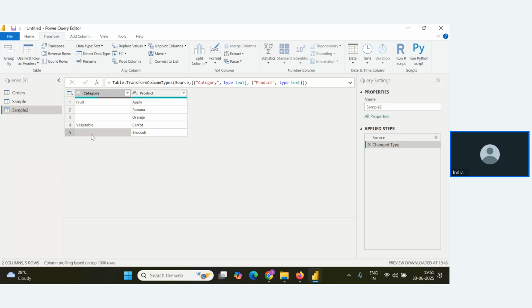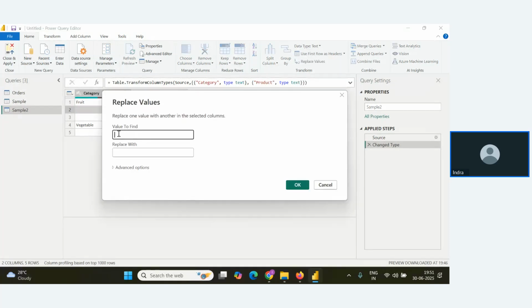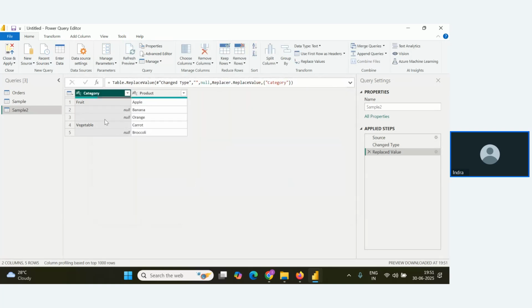For this, first of all, I need to convert these blank cells into null values. How to convert this? I'll go to Home. There is a Replace Values option. Click on Replace Values. What values do you want to find? I want to find the blank values, so you pass the blank as it is, and I want to replace them with null. Make sure your null is in small letters. That was the mistake I made. Click on OK. Now you can see that my blank cells have been replaced with null values, right?